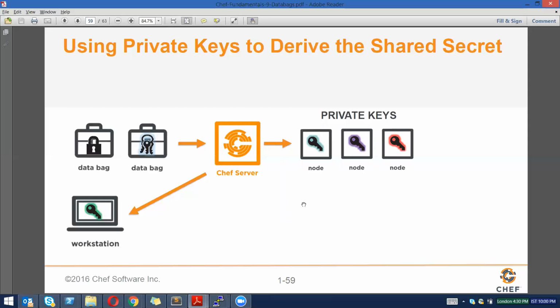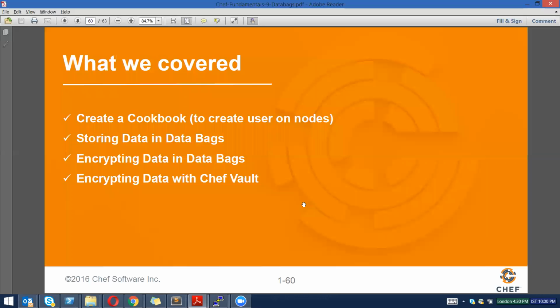Okay, so it might be a little complicated for now, especially the last part, which is Chef Vault and Chef Encrypted Databags. So you need to practice a little more, go through the slides once again, and just follow along with the example. Okay? Yeah. So let's just reiterate what we have done.